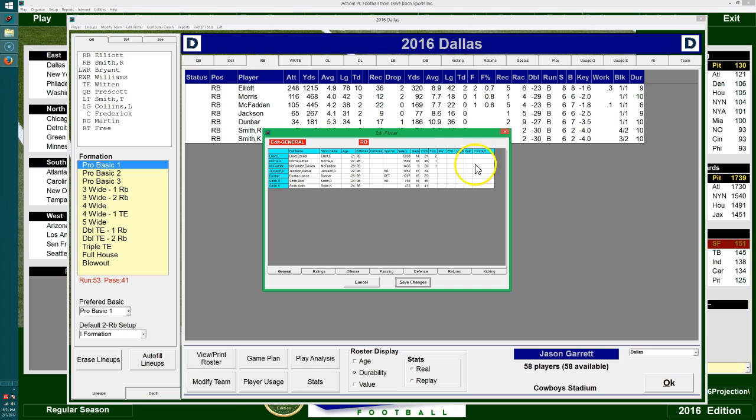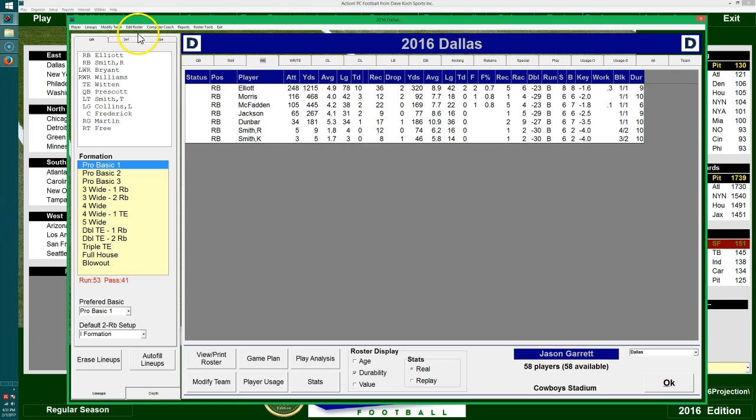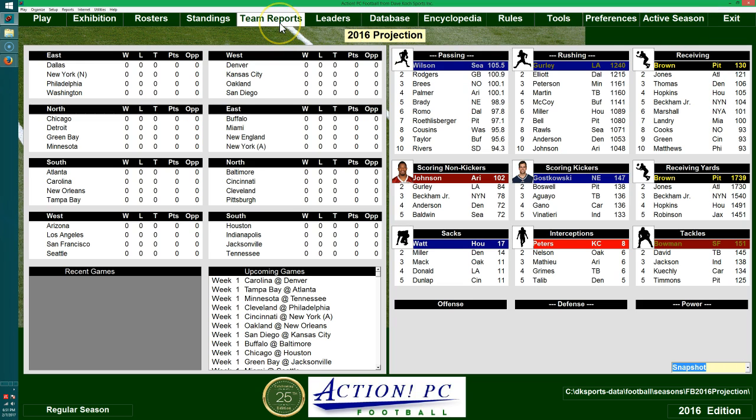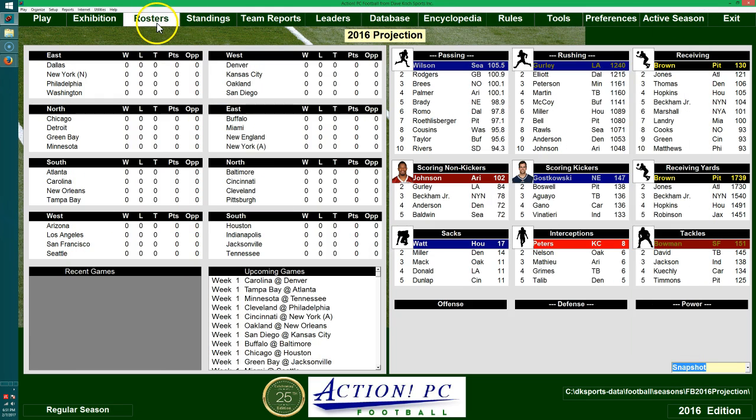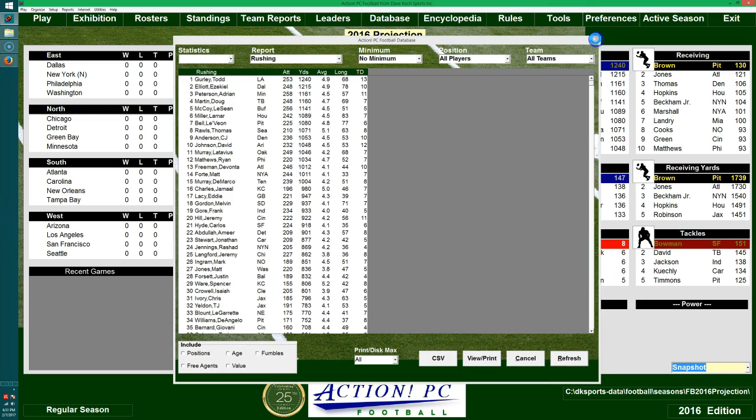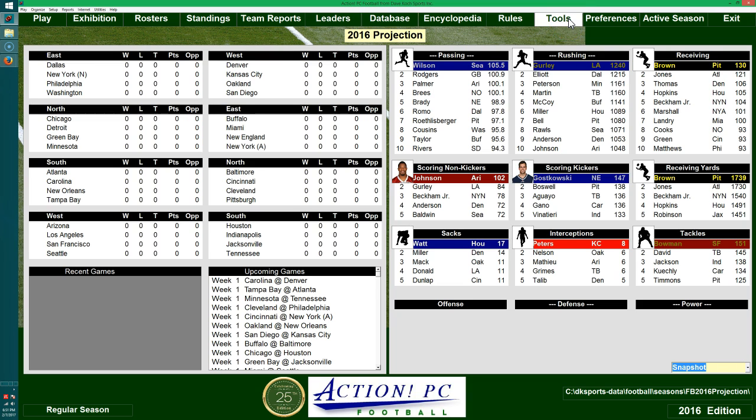General information? No. Maybe it's none of that. Maybe it's under, I think it's under here actually, team reports, I think, yeah. So let's see, team reports. Yeah, there you go. No, it's the same page, it looks like. Where was that again? Database? No, that's not it. Tools? I know it's here somewhere. Obviously.